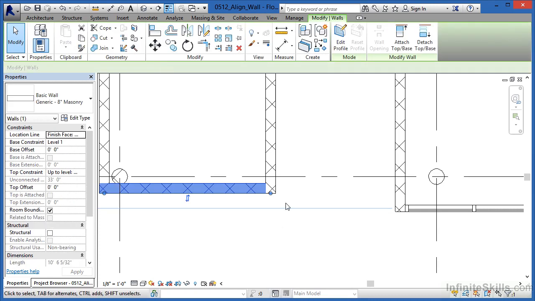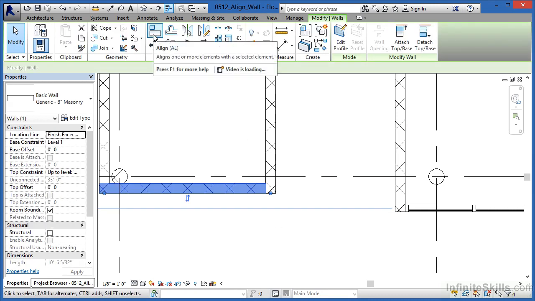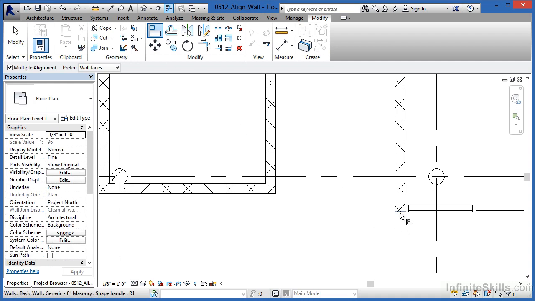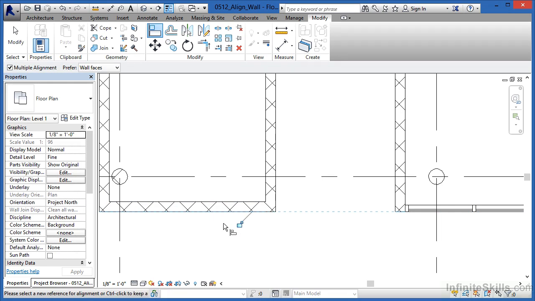Select one of the walls, come up to Align, pick the face you want to align to, and then pick the face that you want to have aligned to that blue dashed line down there below. And we can see it's now moved it off, and it's now lined up this wall with the endpoint of this wall right here. So the Align tool's job is to line up the face of one object to the face of another object.